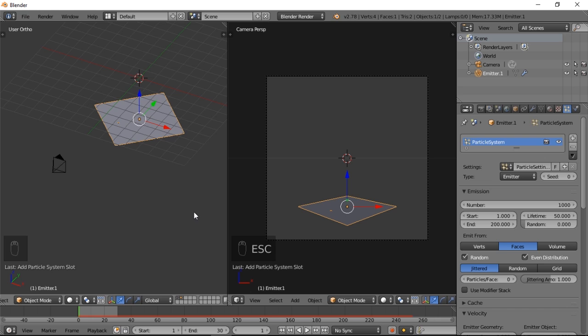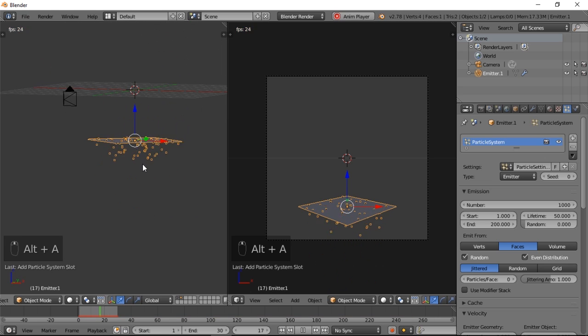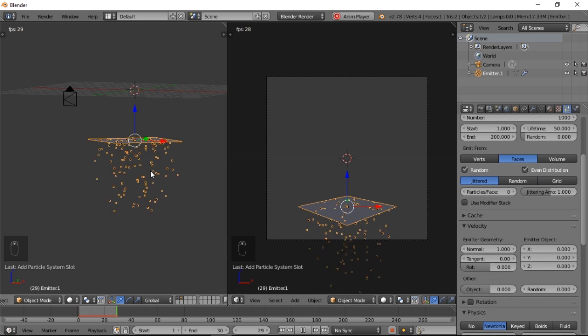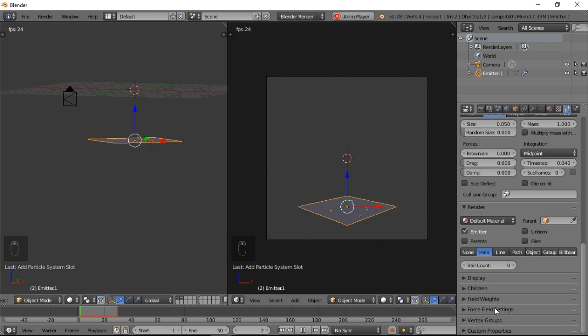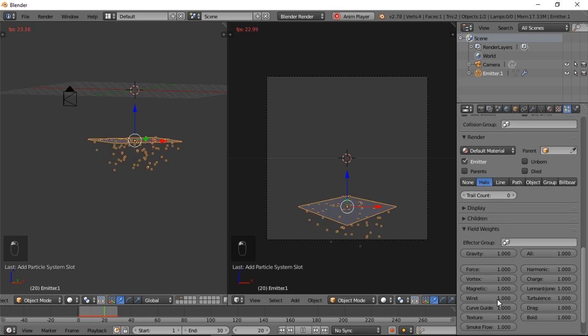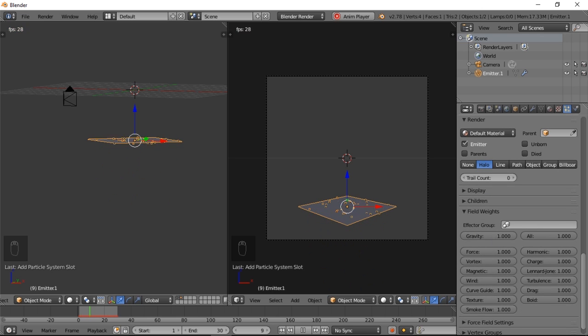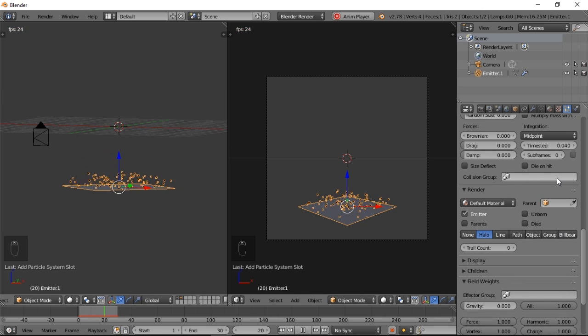And as you can see, the particles are generated and they fall down because they follow gravity. So I'm going to turn off the gravity so the particles will float. Go to field weights, this gravity over here, and set it to 0. Now you see that it starts to float a bit. Why is it floating if the gravity is set at 0?